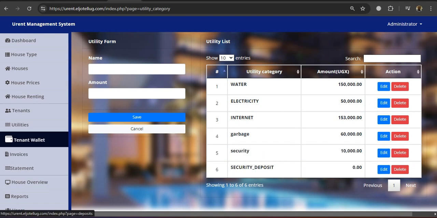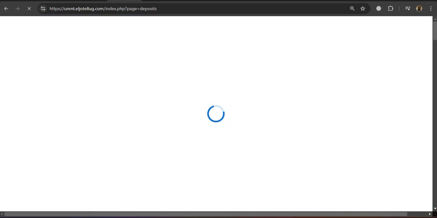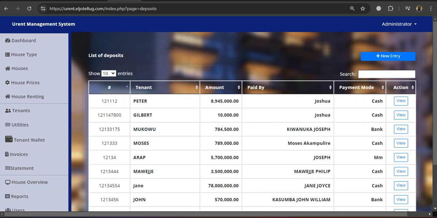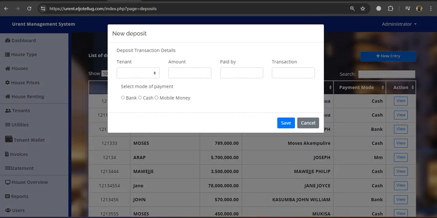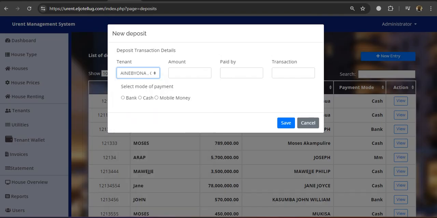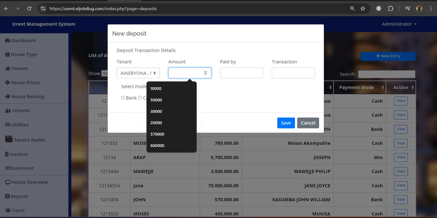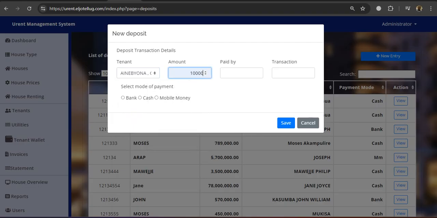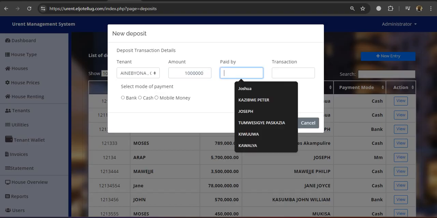Then after that, you start collecting money from the tenants, and how that money is connected. The money is entered into the customer wallet. So you select new, and then you're able to identify a tenant, the amount that the tenant has deposited, assuming this tenant has deposited 1 million.